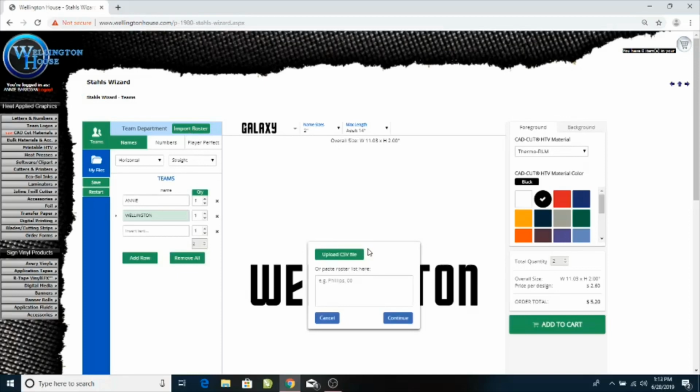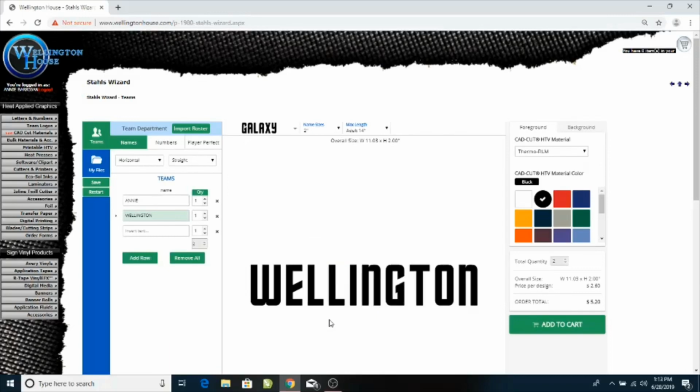Now this will give you the option of uploading a CSV file, or if you just want to copy and paste, then you would paste in this box here, hit continue, and it'll automatically populate your list of names. We're just going to stick with what I've entered manually for this example.